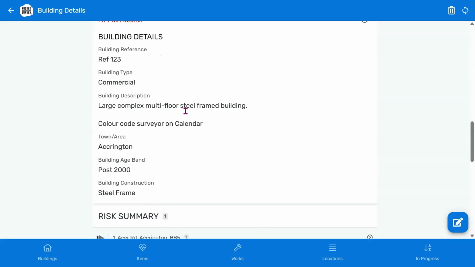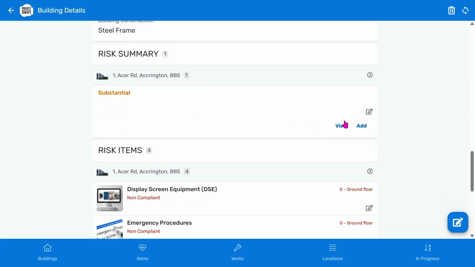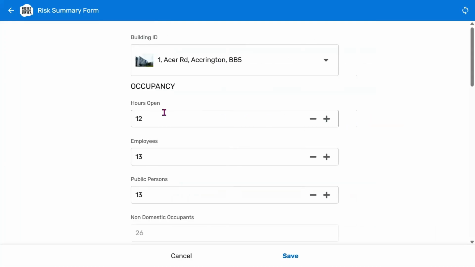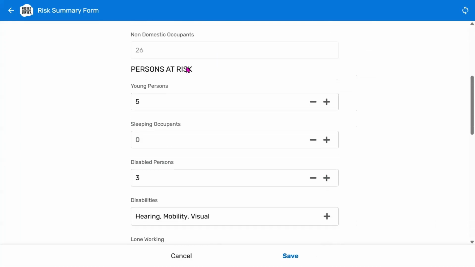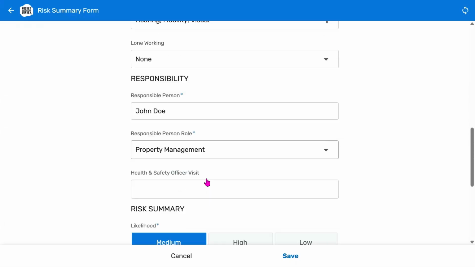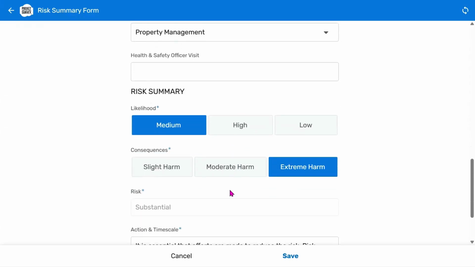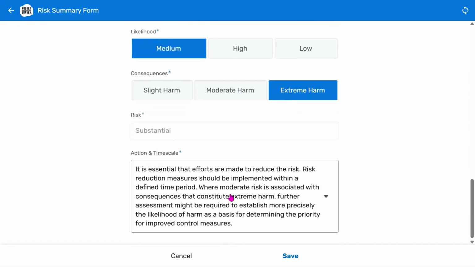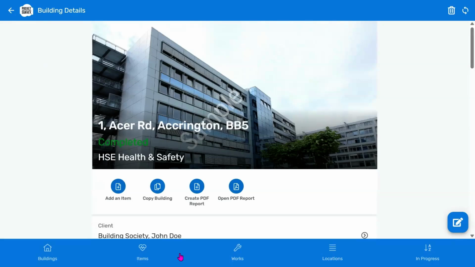The important risk summary is shown next. Let's have a quick look at what the health and safety risk summary contains. Occupancy details, persons at risk, responsibility, and a risk summary of likelihood, consequences and the overall calculated risk. Most of the data entry items on this form use menus and tick lists that you can modify in the app setup. We're not making any changes, so we can choose cancel. You would probably complete this section after you've assessed the whole building.